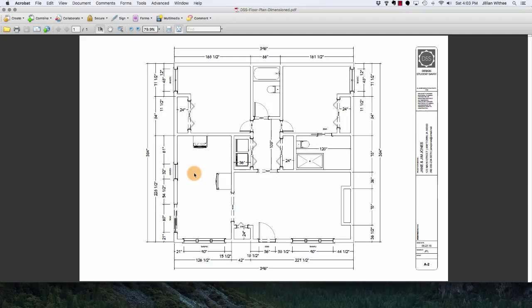Now, I have created a new plan for my tutorials. It's a little bit simpler than the one I was using earlier. It's pretty much just a rectangle of a small house floor plan, or you could even say it's an apartment.